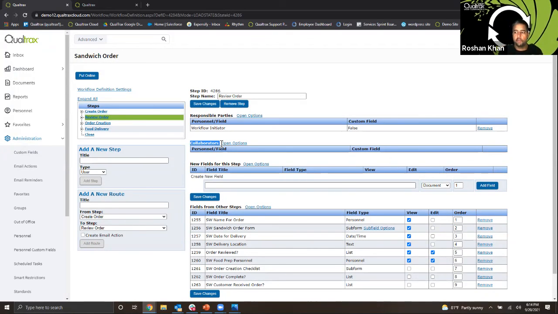So then your next question might be, well, why would you ever want a collaborator if they can't push it forward? Well, a couple examples. Let's say you have an intern that you're working with, and they're kind of getting to learn the business. Maybe you don't trust them with this process. Probably not ordering a sandwich, probably a more complex process.